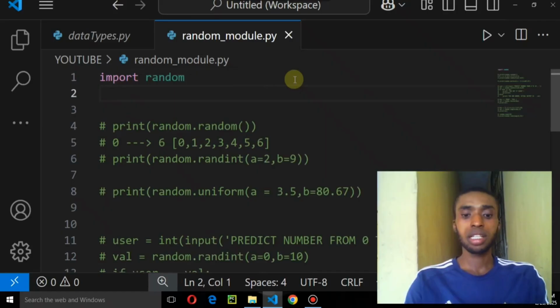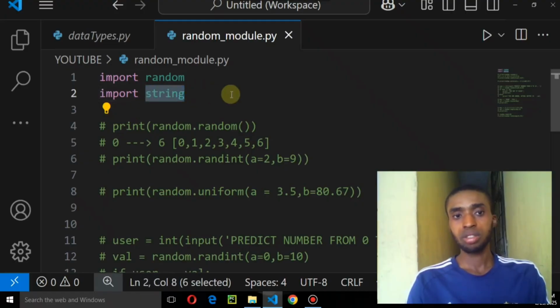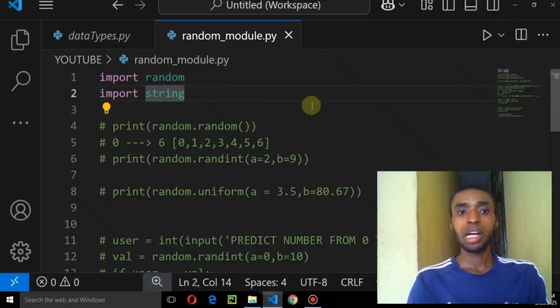Let's import it. Python has it already, so you don't need to install it. Once you have installed Python, it's definitely there, so you don't need to do that. So just import it here: string. So let me just go down. Oh, okay, no, let's continue here.